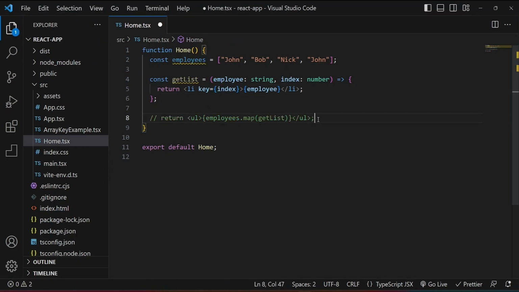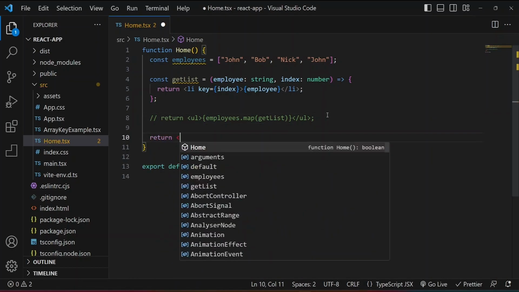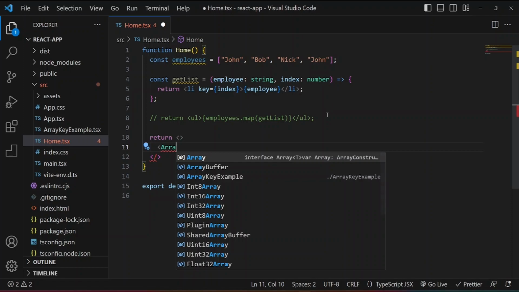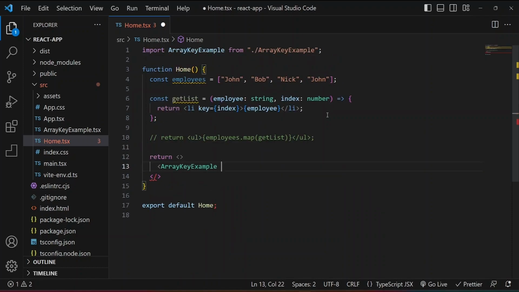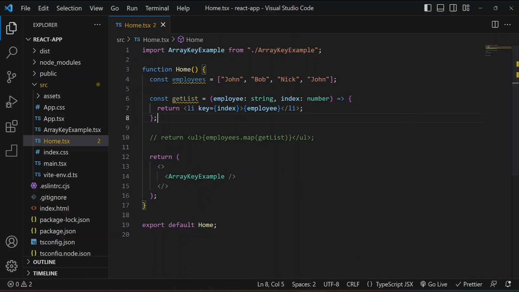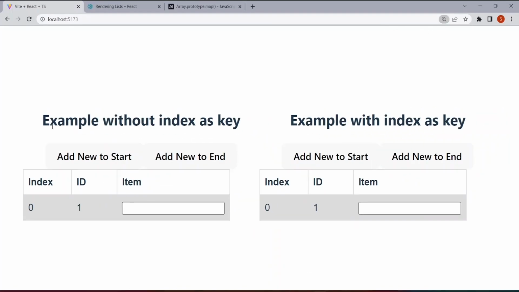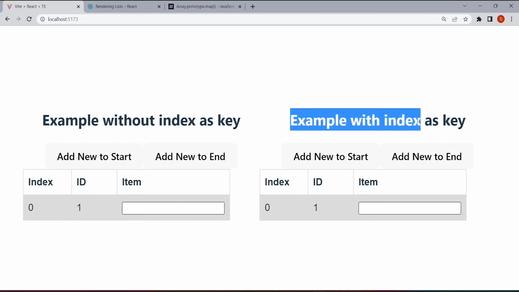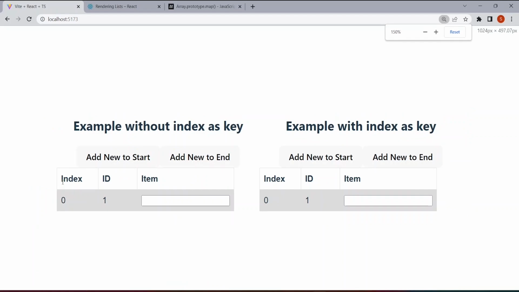Okay, let's comment out this, and let me write return React fragment, and I have already created one example to show you, that is the array example. This is a component, so we use it like this, and we need to close the tag and save it. Now jump to the browser. Here you can see we have two examples: without index as a key, and here we have the example with index as a key. Here, whatever the array index we get, I'm printing it, and I'm using id, which I'm going to increase by one whenever we add a record, and this is the atom where we can insert the data.